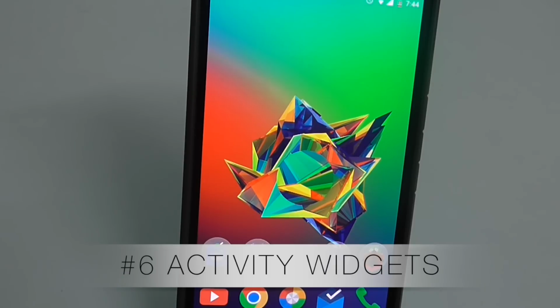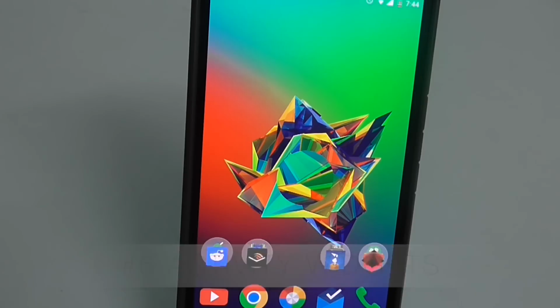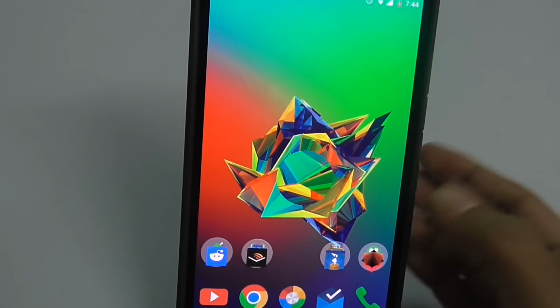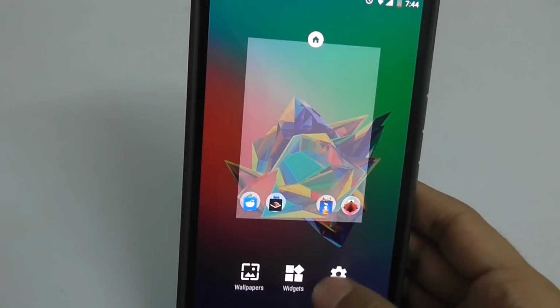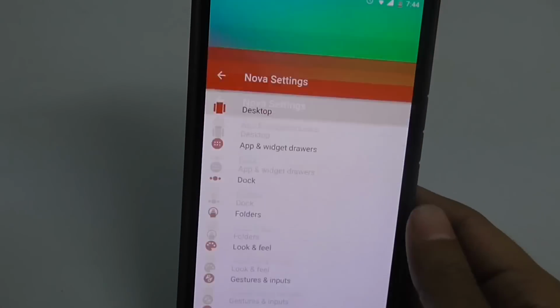Number 6. Activity widget. Say you want to control a very specific part of an application, like creating a desktop shortcut for toggling Wi-Fi, Bluetooth or even controlling an application. Now to do that, you will have to use the widgets, and if that app doesn't have one, then you will have to download an extra application from the Play Store.